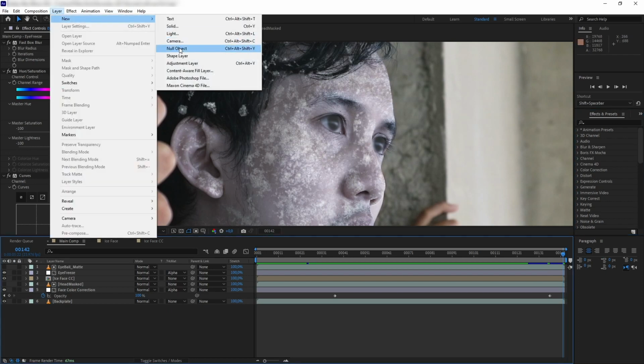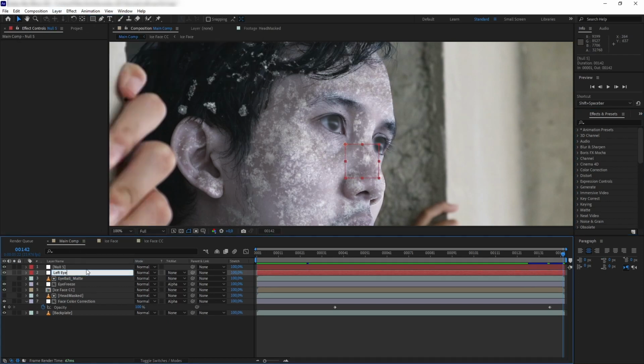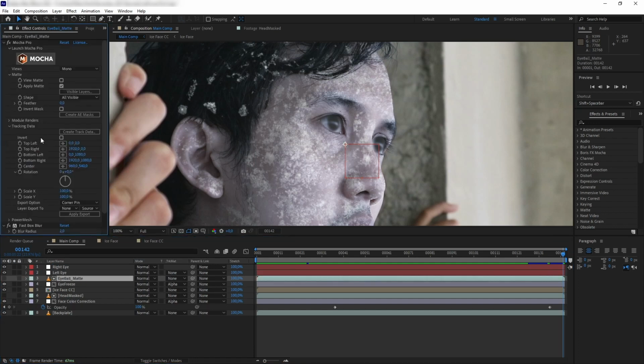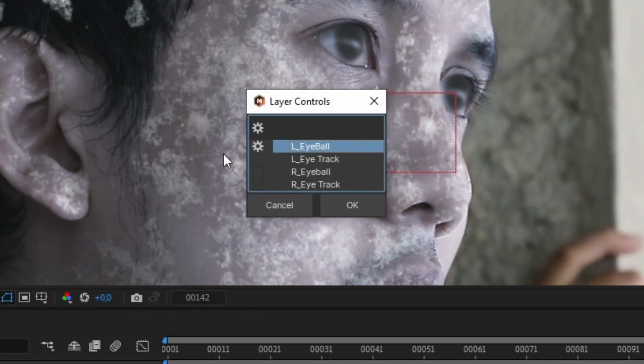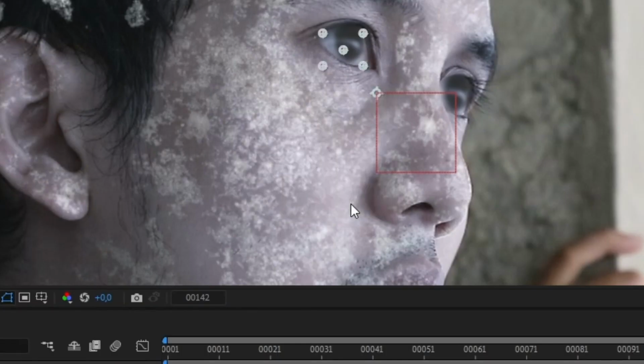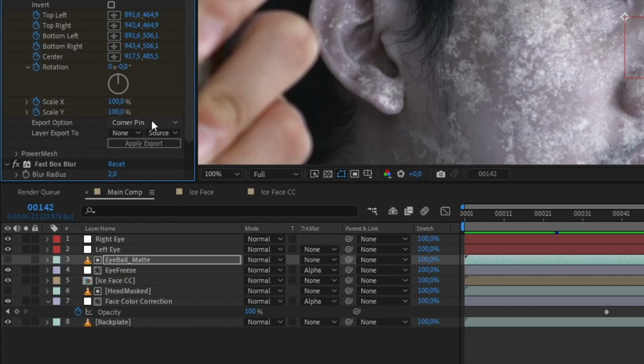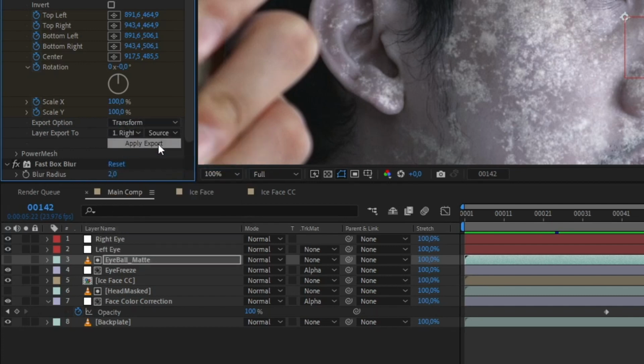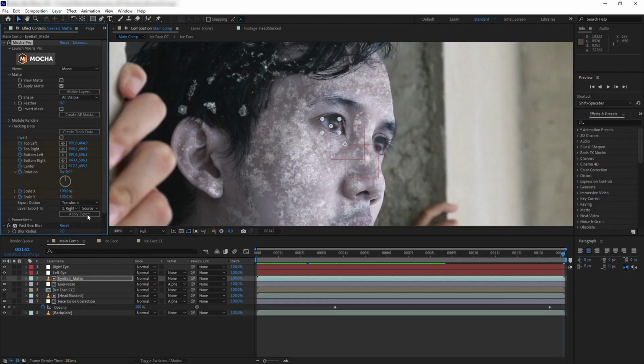So first let's create two null objects and name them right eye and left eye. And then on the eyeball track matte layer, let's go to the Mocha tracking data and create tracking data, and then select our right eye and change the option to transform, and then we want to export the layer to our right eye null, and then apply export, and then do the same thing with the left eye track to the left eye null.